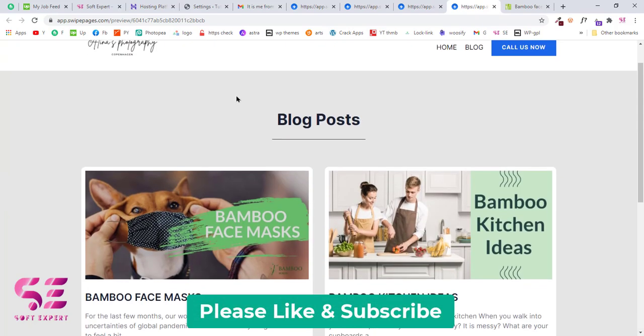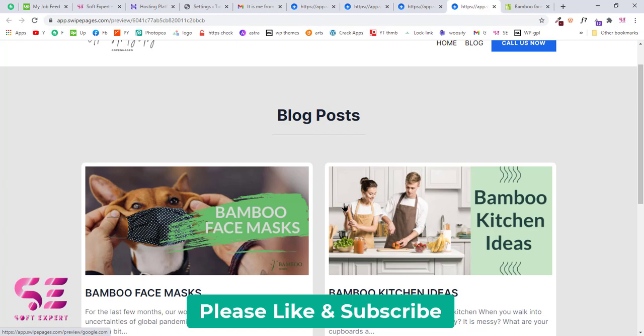So that is how you can create a blog post grid inside Swipe Pages. Hope the video will help you.